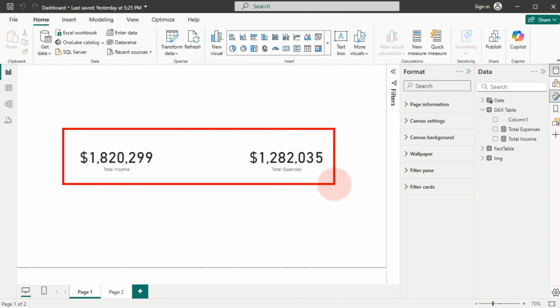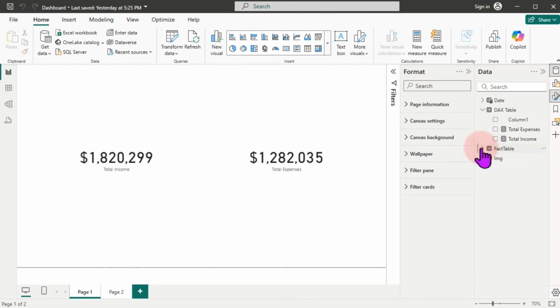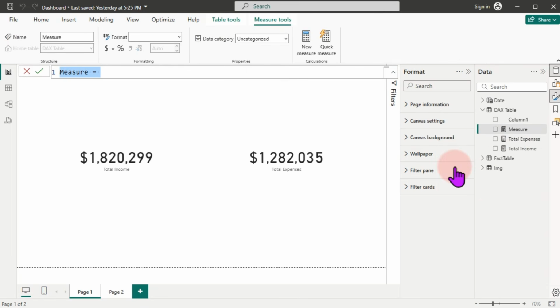The next thing is for us to calculate the net income. Should it be net income? Sorry, not net income, the net balance. So how do we do that? It is the simplest one out of all of the measures we're going to be creating. So net balance now will be us subtracting the expenses from the income. So if I hit my Enter key, this will give me my net balance.